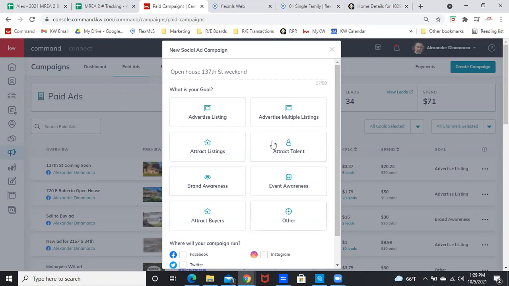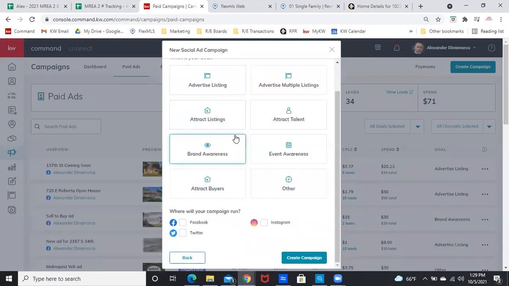So you can pick what your goal is, advertise a listing. They're all relatively the same, but advertise a listing is going to prompt you for that listing right away. You can try to search it to pull all the information out, but I know it's not in there. So I'm just going to do other, and then it'll ask you where you want your campaign to run.